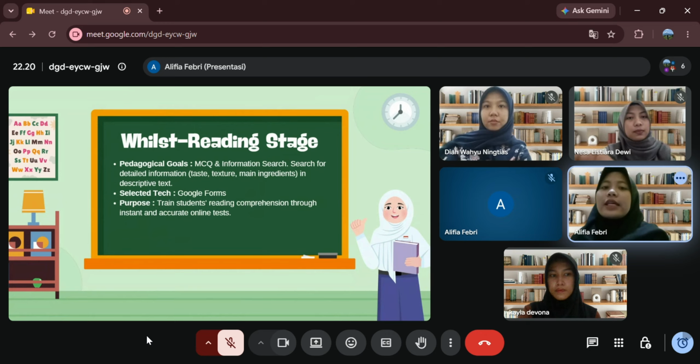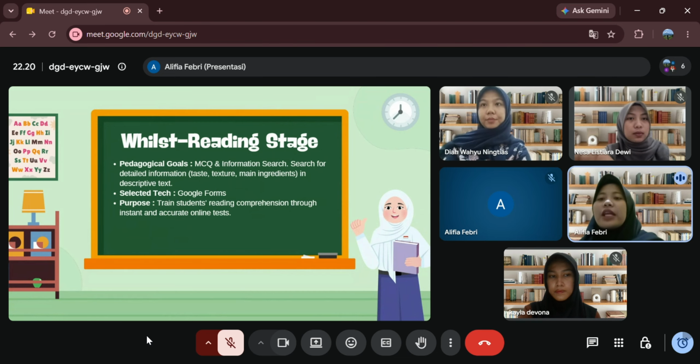Okay, next we move to the whilst reading stage, which is the main activity of the lesson. In this stage, we use two pedagogical goals. The first is multiple choice questions and the second is information search activities. After reading this descriptive text about food, students will answer several multiple choice questions to check their general understanding of the text.